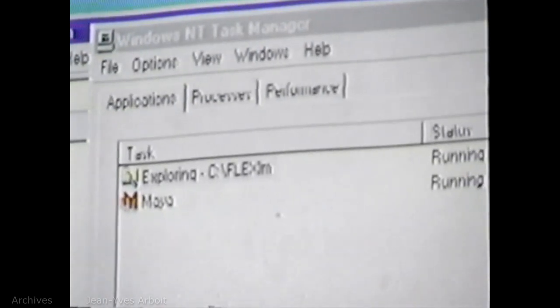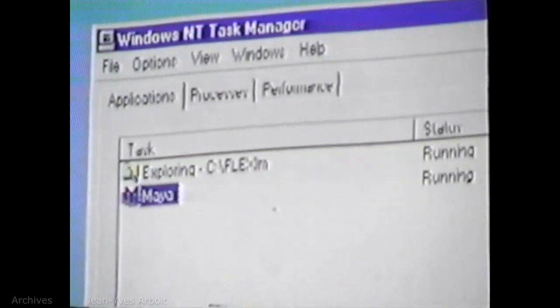But what's more important is when you right mouse button and you hit Task Manager right here. This Task Manager gives you a lot of information over here. It has 3 tabs up on here. One is the applications that are running. So you have Explorer, which is my browser. And I have Maya running already right here that you can see.